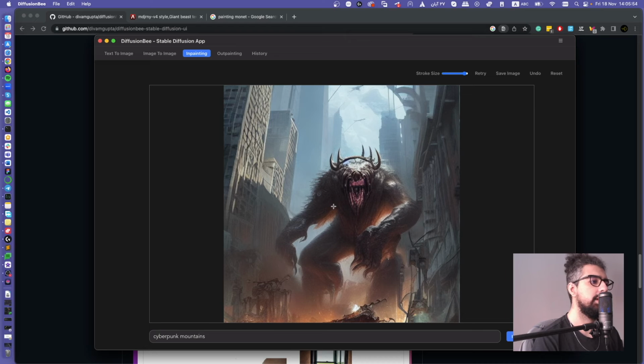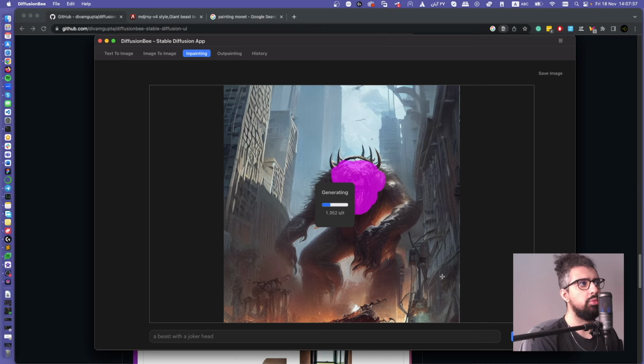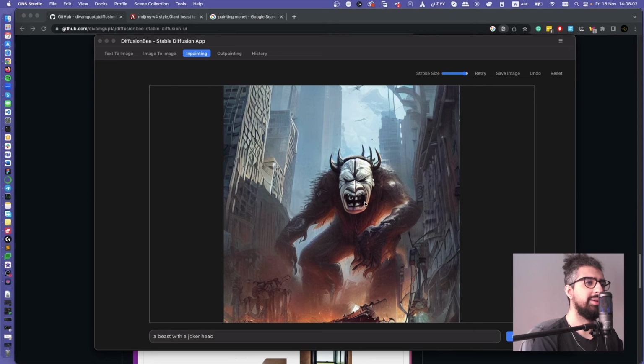Well, it didn't really add anything. But let's add this part of it. For example, a Joker, a beast with a Joker head. Apparently the inpainting needs more work. It doesn't work the way I want it, or at least I was expecting. Okay, this is much better. Still, it's not like a Joker, but at least we could change the face of this beast.